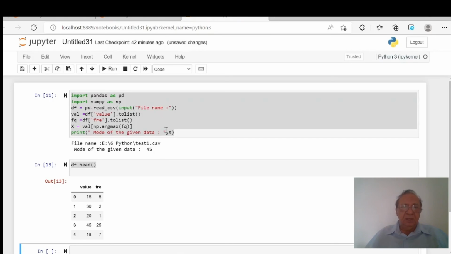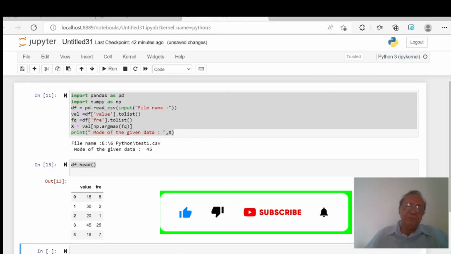The main important command is val, with which we are going to find the maximum value by np.argmax of frequency. This is the important new command which you are going to learn in this video. I will put this command in the description box and you can practice it with the data. Next time we will find the mode with the class interval, and since a formula is required in that, we will see in the next video how to find the mode of the class interval. Thanks for watching. See you in the next video.